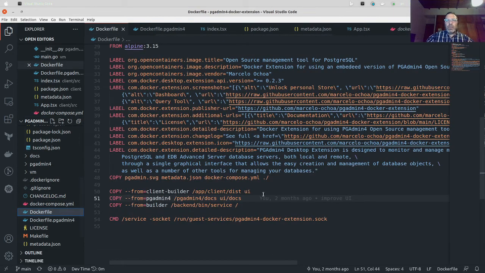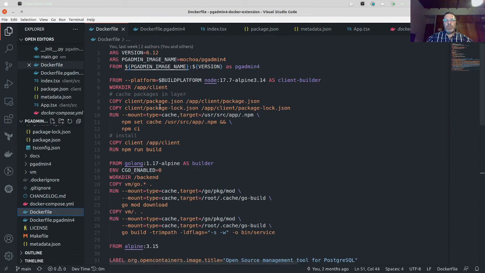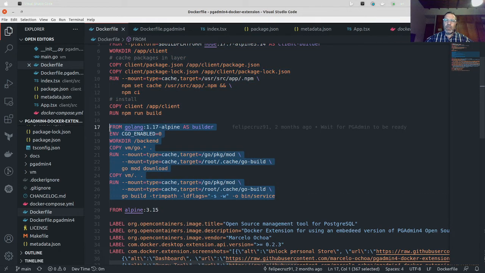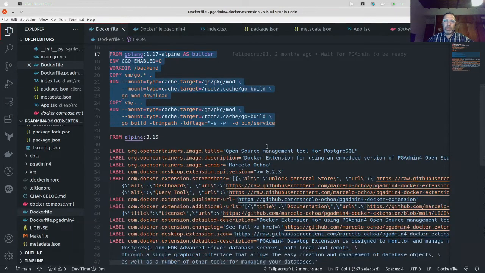The Dockerfile used for building this extension is a multi-stage build divided in two parts. One stage is for building the Node.js functionality. This is the UI functionality for Docker Desktop, and the other stage is for compiling the Go program, which implements the service for checking the availability of the pgadmin web server.